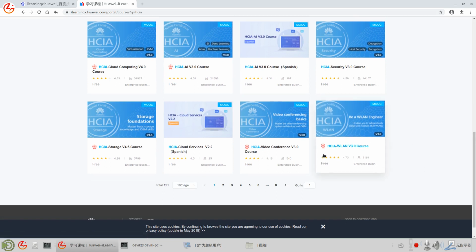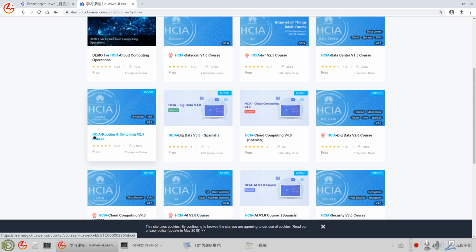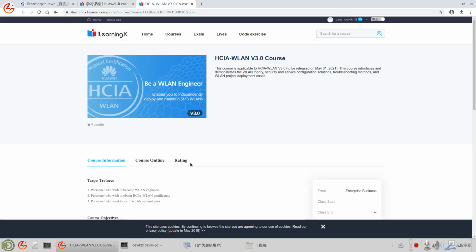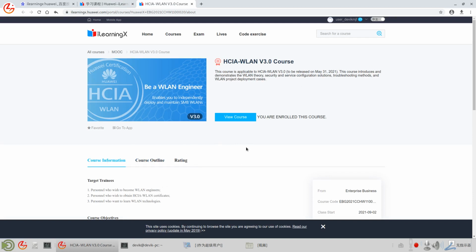Let me tell you, beside the course title you can see the red certificate logo here. That means after finishing the course, you can have the certificate. Some courses like this one, routing and switching, HCIA, have no red logo, which means even if you finish the course, you won't have any cert. So go inside for this one, be a WLAN engineer. I have already finished it, and I already got the certificate as well.